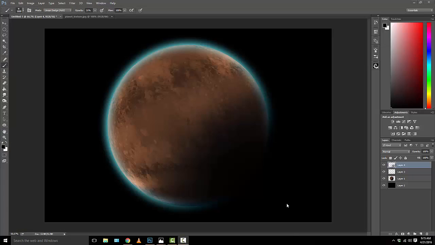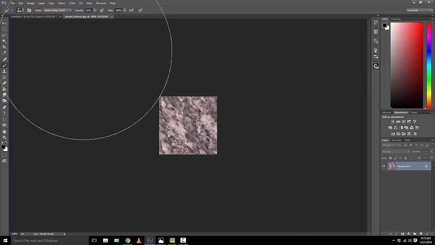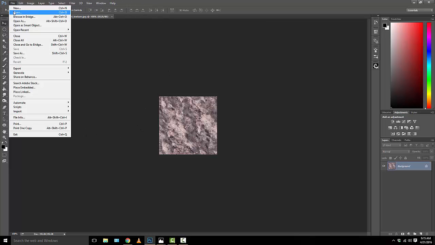Today we're going to start from scratch in Photoshop and create our own planet. The only thing we need to do this is this planet texture, which you can download from Jupiter Grade. Once you've downloaded it, go ahead and open it up by doing File, Open, and find the file where you downloaded it to.